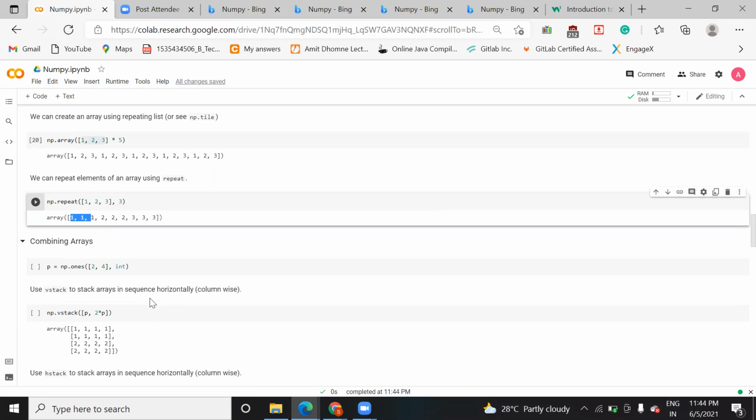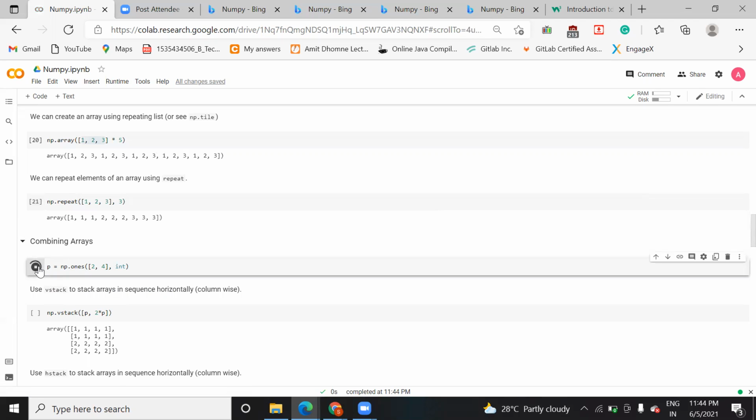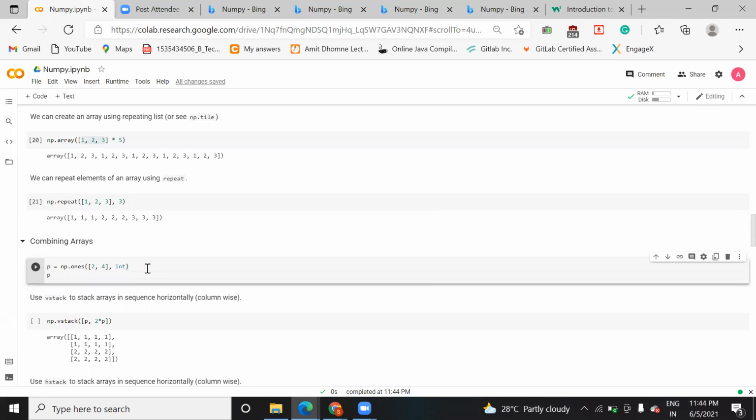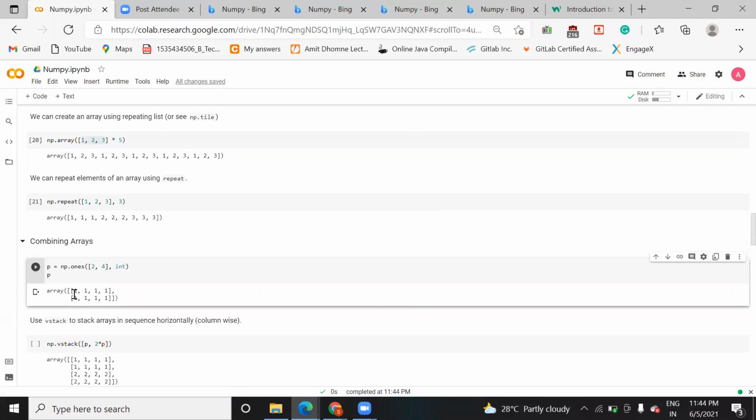Now suppose you want to create an array with ones, np.ones((2, 4)). It means that it will print an array with 2 rows and 4 columns, with the value one. You can see 2 rows, 4 columns with the value 1, and it is a float type. So it is another way of declaring an array with the value 1.